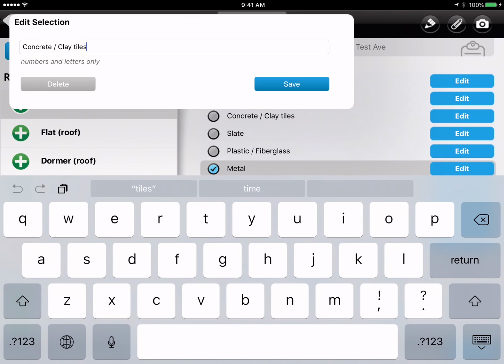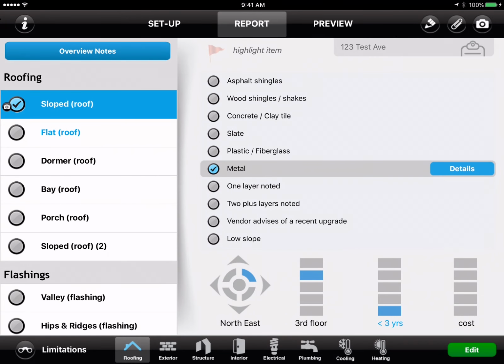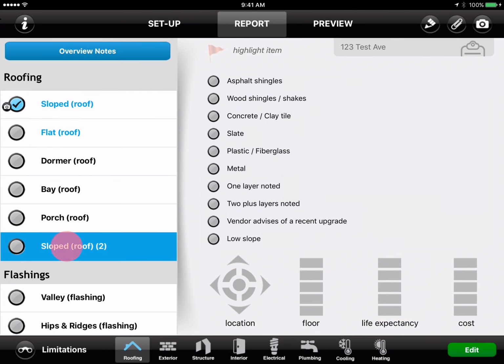I can say concrete and clay tile. Save that. The S is gone. Now it's concrete and clay tile if I so desire. Let's go back to that sloped roof. Now in this case, we're going to say that this is a concrete and clay tile roof. We can say that it's on the south side, but this time it's only on the first level.